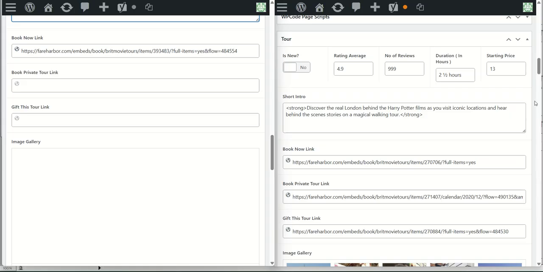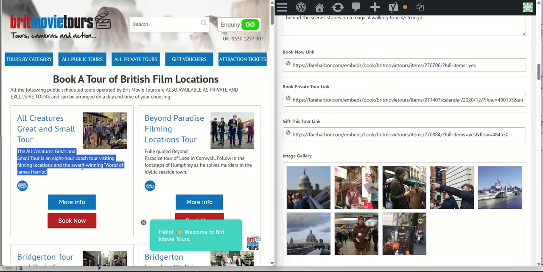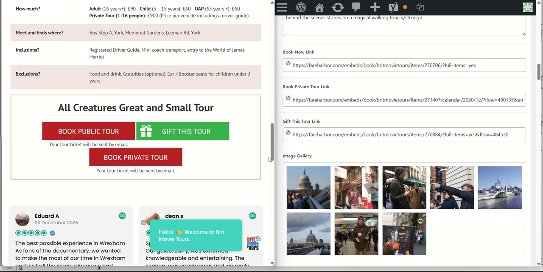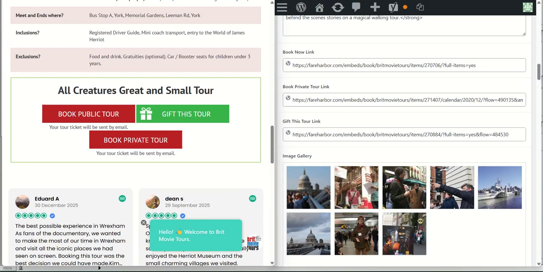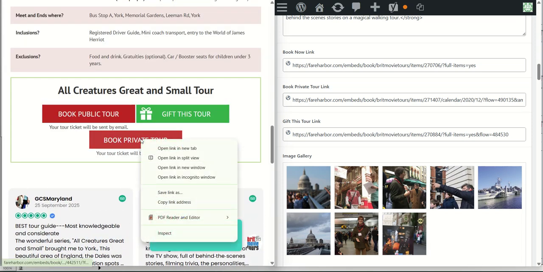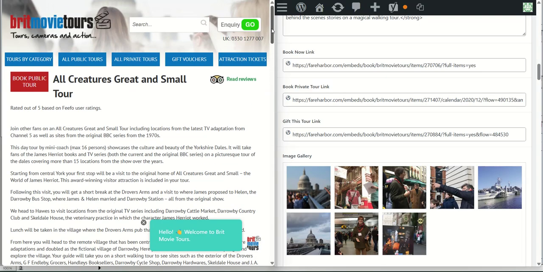Then we scroll down further to the Book Now links. The Book Now link is basically the Book Public Tour link, and then the Book Private Tour link. So if you right click on that link there, press copy link address, and then paste that into there. Actually, hold on, no. Sorry, ignore that. Right, what you'll need to do, I'm going to pause this video for a second.